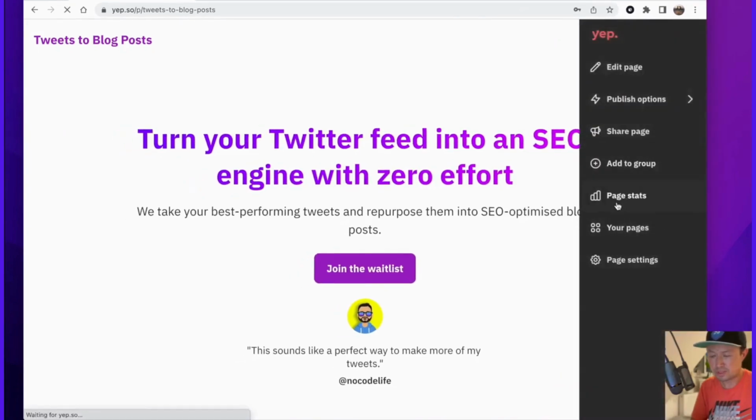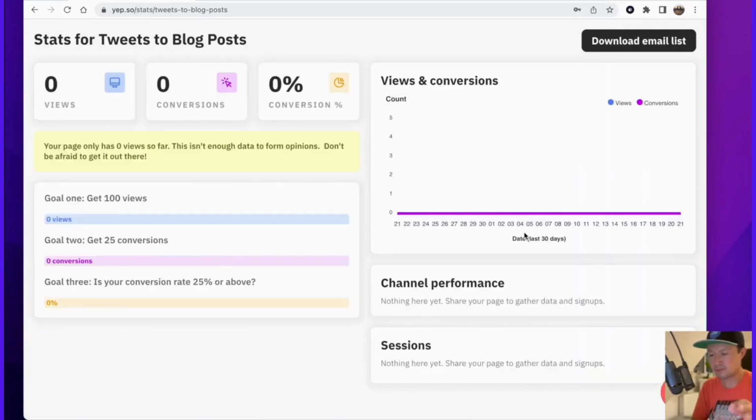And the cool part is instead of having to put in Google Analytics and stuff like that, it already has stats built in. So here you can see the number of views the page is getting, the number of people who are converting, i.e. giving their email address, and the percentage of conversion rate. So the aim is that you get as many people to look at this page as you can. You see how many conversions you get, and you see if it's high enough to warrant you pursuing this idea.